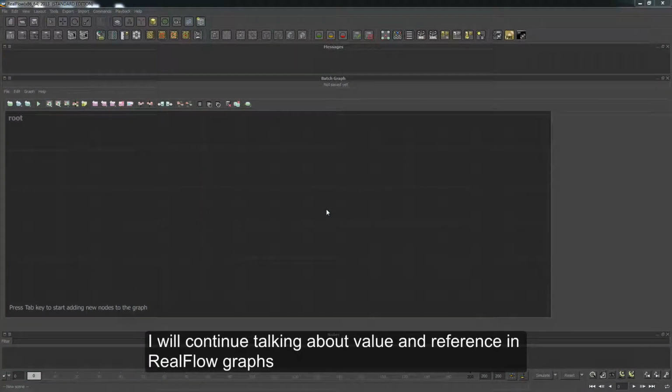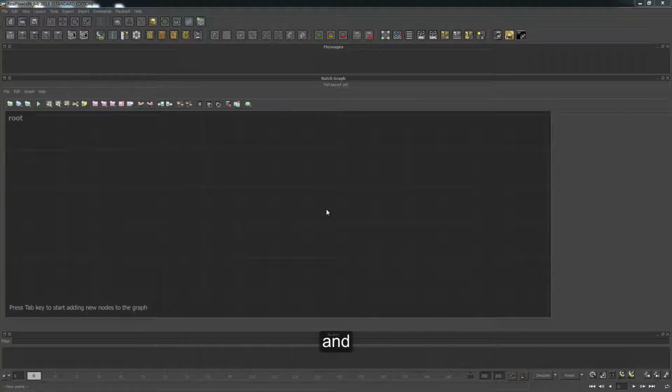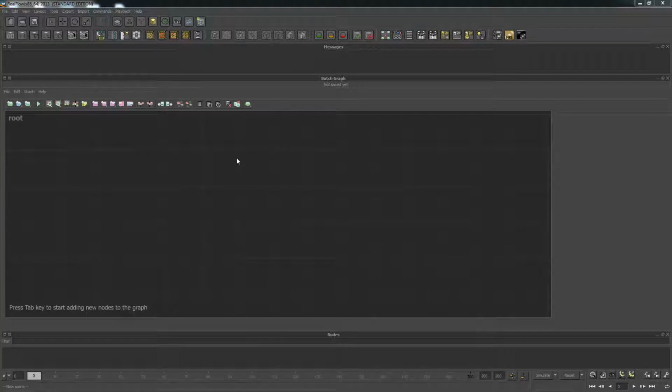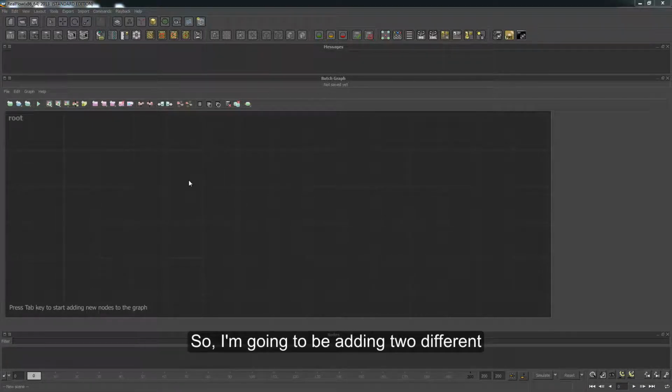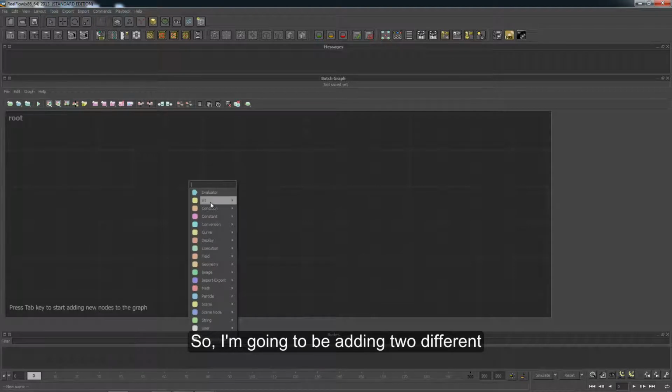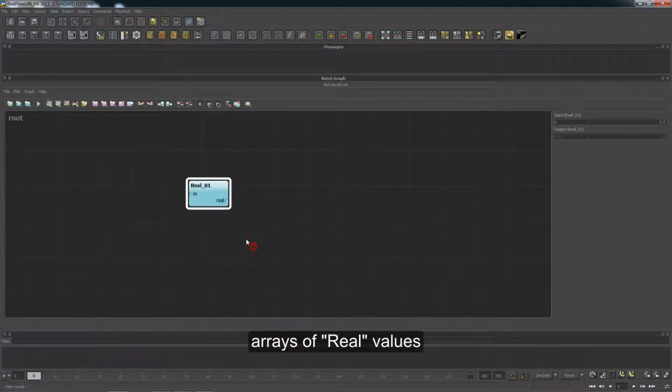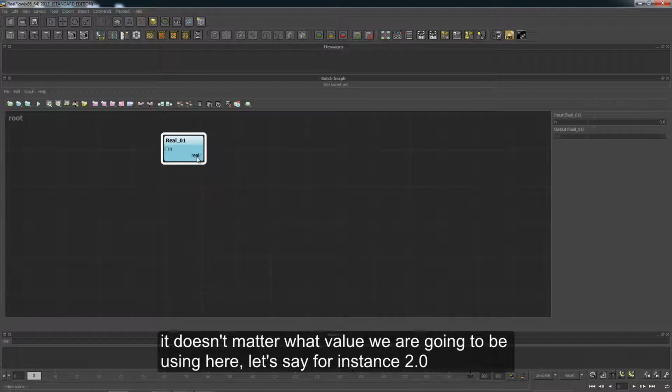I will continue talking about value and reference in RealFlow graphs. To explain this, I'm going to follow an example that is going to be easy for you to understand. So I'm going to be adding two different arrays of real values. It doesn't matter what value we are going to be using here.